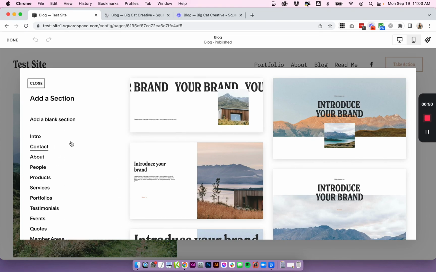So there's different types of sections that you can add. You can add a regular page section that uses blocks. You can add list sections, or you can add gallery sections. So we're looking for a list section.